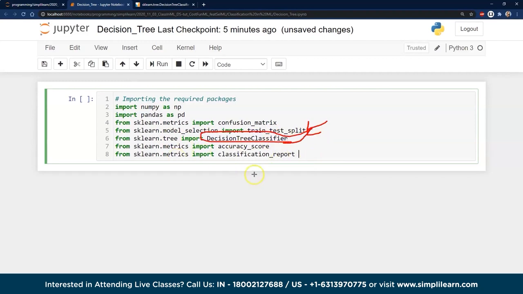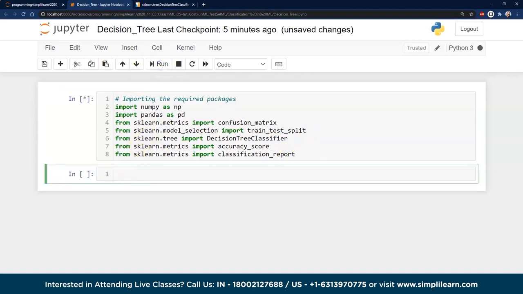And of course we want to know the accuracy and the classification report on here. And we're going to do a little different than we did in the other examples, and there's a reason for this. Let me go ahead and run this and load this up here.